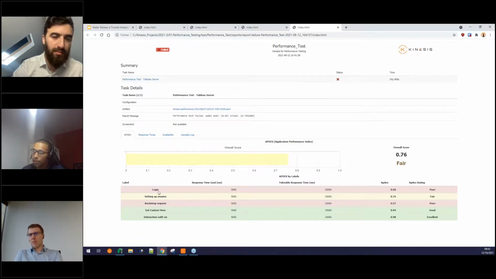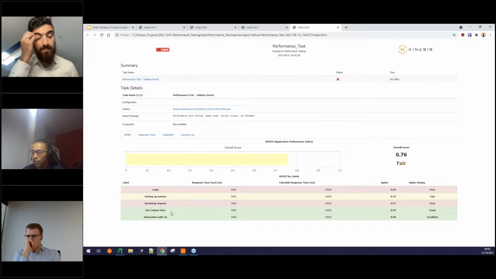This is the overall score. And then you have the score breakdown by different criteria. You can see there is the login, the setting up session, the bootstrap request, the custom views, and also the interaction with the viz. For each of them, you have its own apdex score. And then the translation of what this score means for your user.